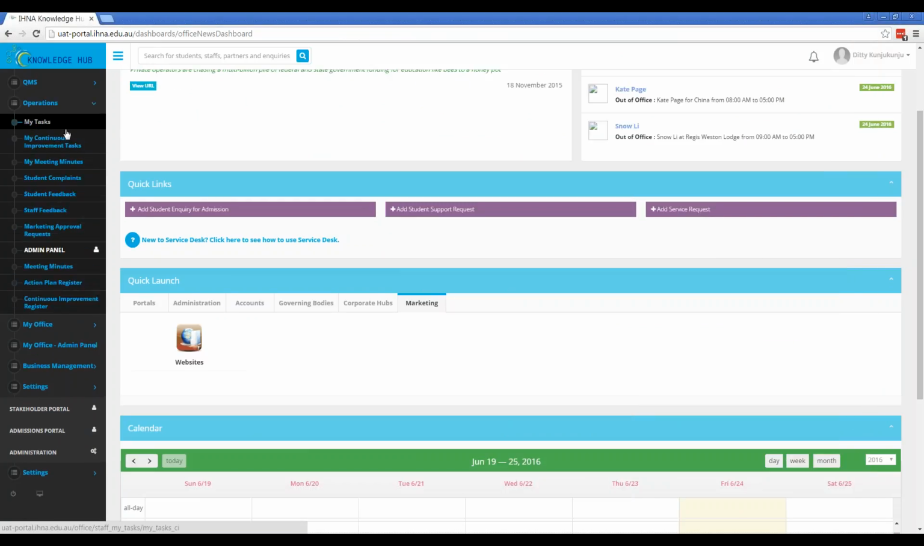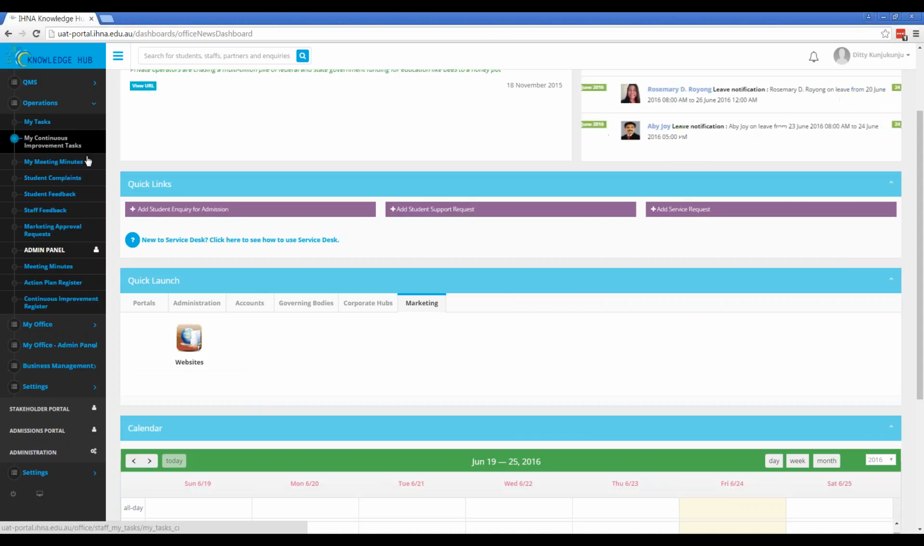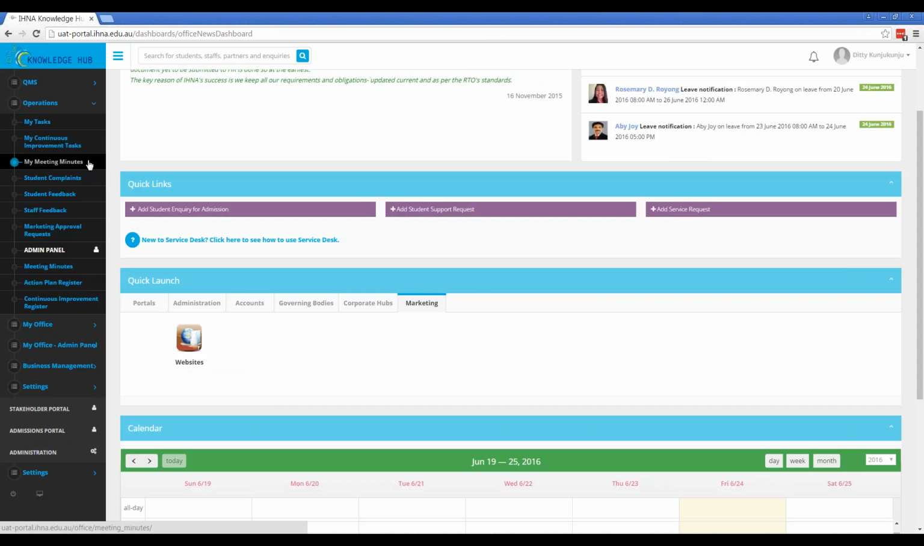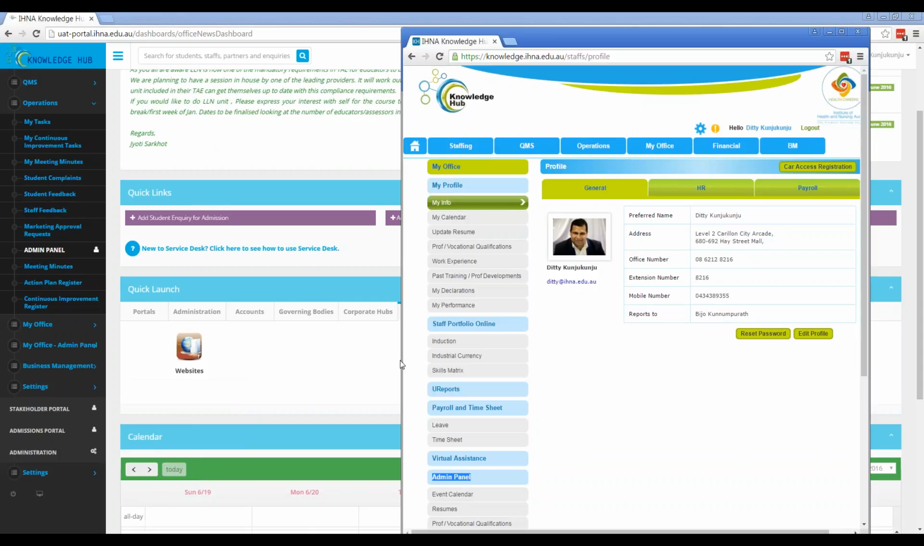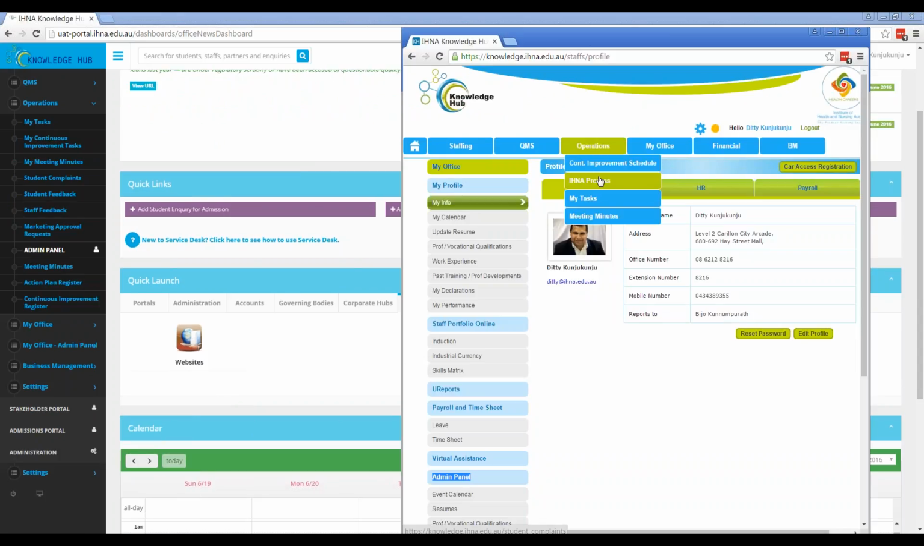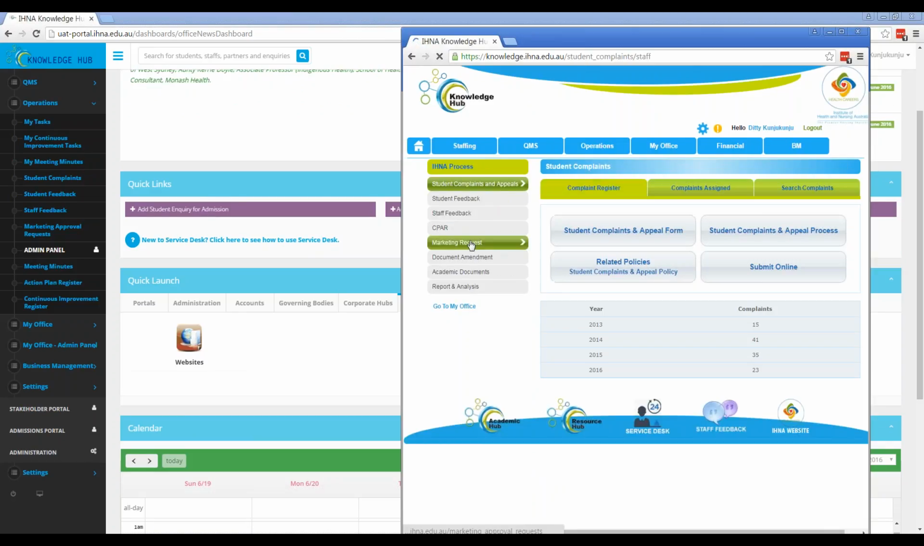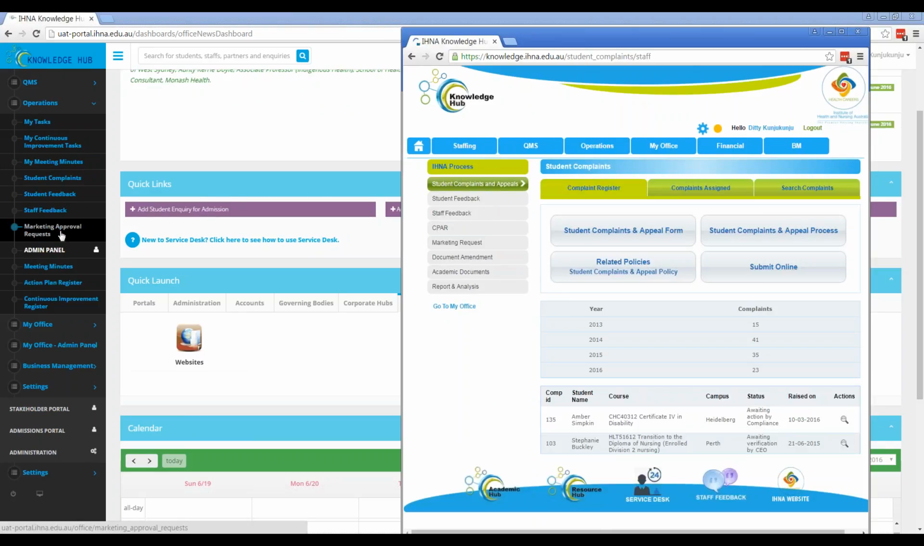Operations: task, continuous improvements, meeting minutes, student complaints, feedbacks, staff feedbacks, all that is added here. In the process, you can see the student complaints and student feedbacks and everything. So you don't need to go into process and then go to student feedback. Instead, it's added here itself.